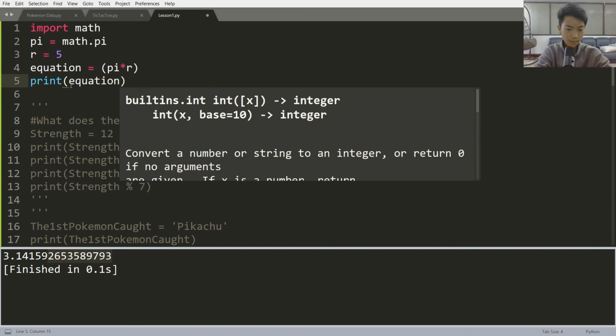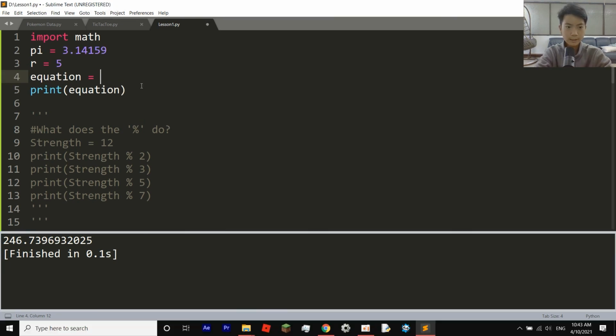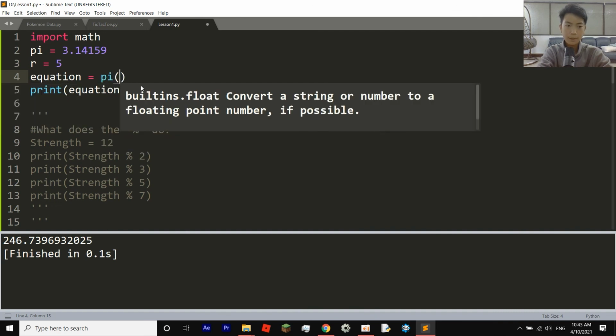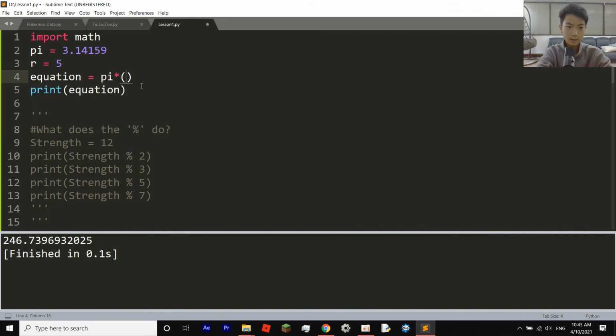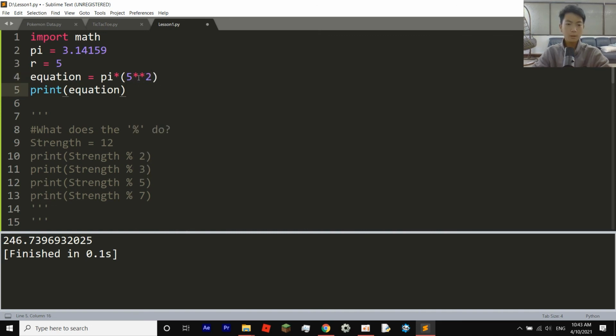Equation, by the power, pi r squared. Squared is to the power of 2, and let's see the results. 246.74. Okay, so that is the area of the circle. I messed up on the parentheses. Okay, so it's pi, but then pi is going to multiply 5 to the power of 2. I messed it up. Okay, here we go. So 5 to the power of 2 is going to be what? 25, and then pi times this, which is around 78.